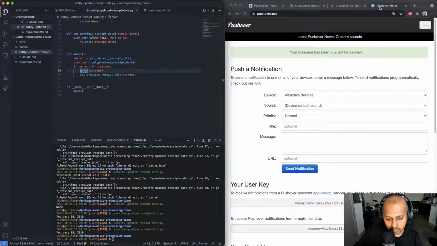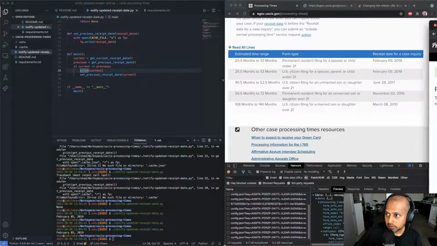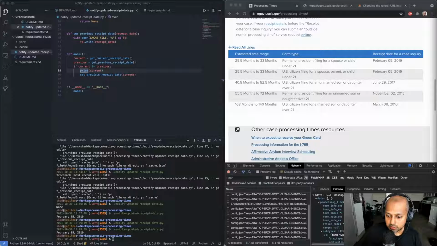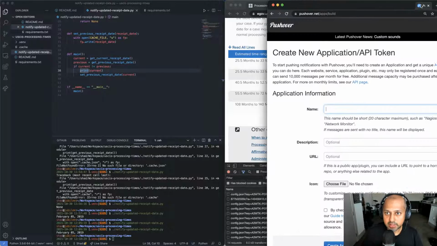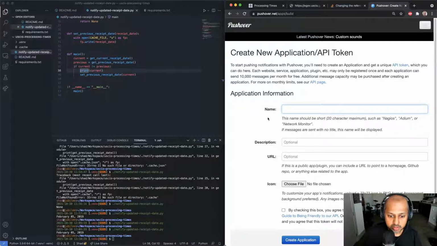So sorry, you won't be able to see it as part of the stream, but I will describe it to you as we go. Okay, so all I've done so far with the Pushover thing is actually just create a user account, and now I'm going to create an application. It looks like I can show this. So here I am creating a new application API token. And so the name of the app is going to be USCIS processing times update. Oh, can't be that long. Let's just call it USCIS notifier.